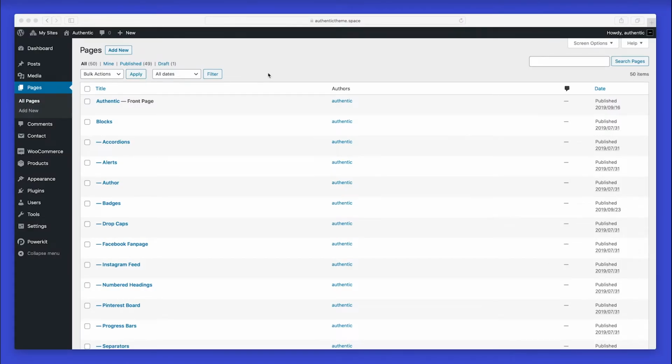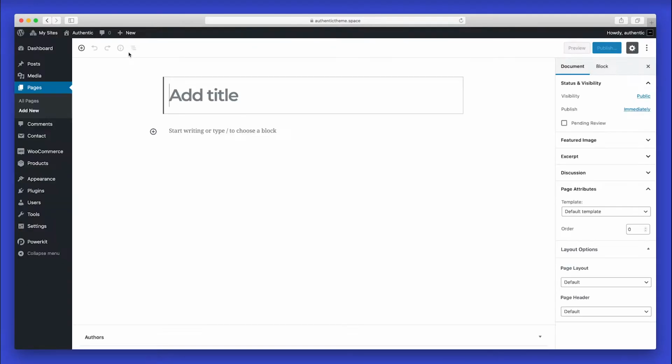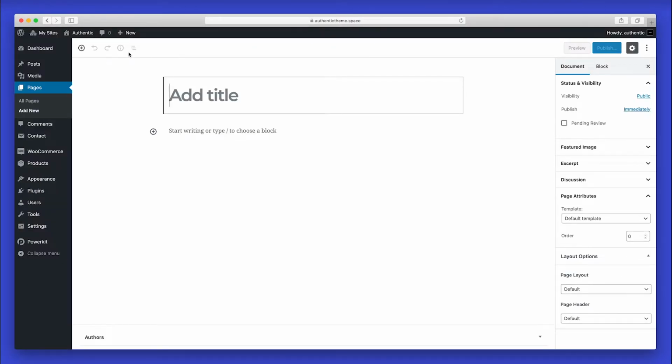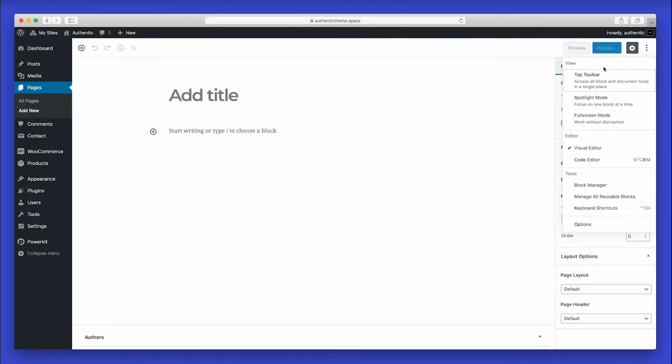In this video, I'll show you the basic features of the Canvas Page Builder. Click the Add New button to add a new page. Let's organize the workspace first. Click on the three dots, then enable the top toolbar and the full screen mode.